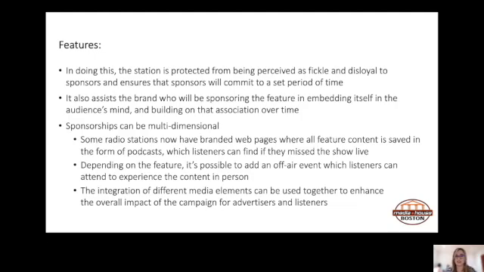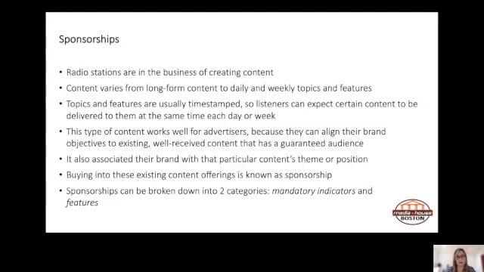A station that's just top of mind for me right now, because I've used them as an example for features, is 947. If you go onto their website, they have one specific page that's specifically dedicated to their features. So you can go and click on a feature and you can go and listen to features that have taken place, which they have put on as podcasts. Okay, so all of these now were part of your sponsorships.